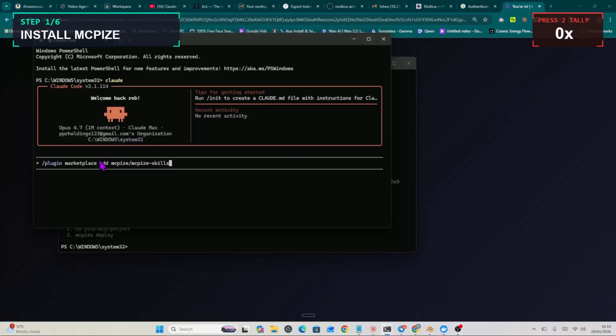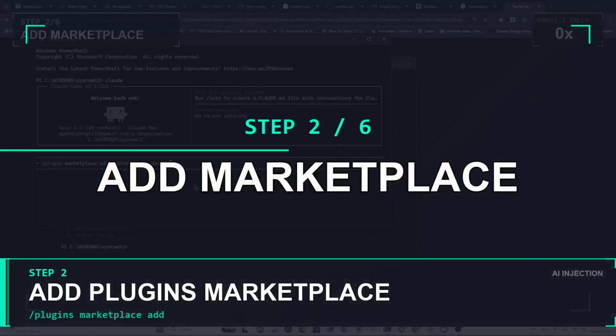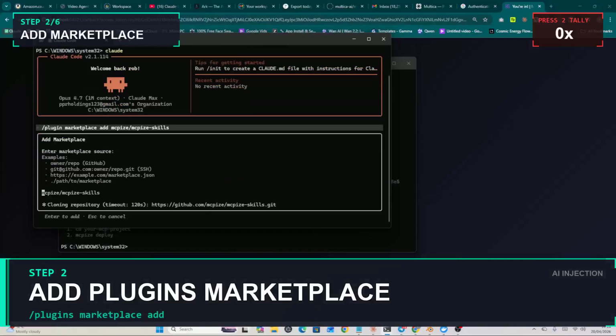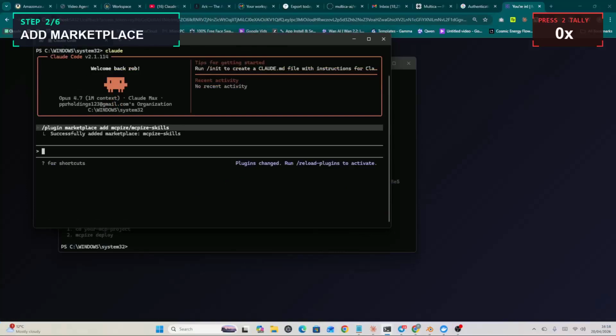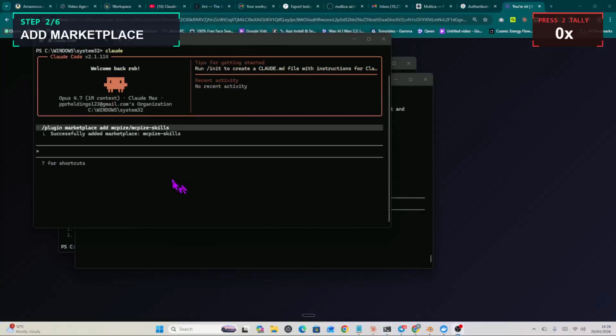Then we simply go to Claude and put that command in there: /plugin marketplace add mcpize/skills, and press enter. And away it'll go. Okay, now we can see that the marketplace skills are there. So now we just need to do this plugin for the skills.